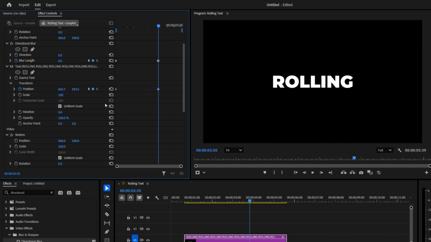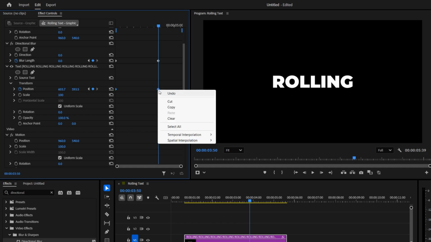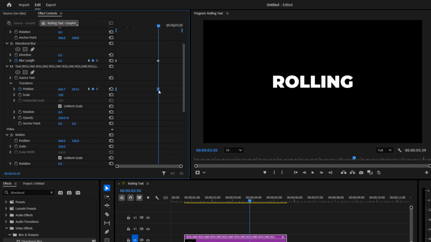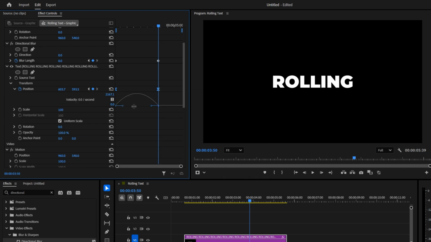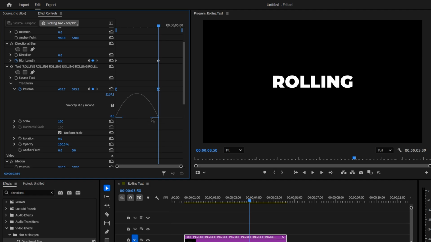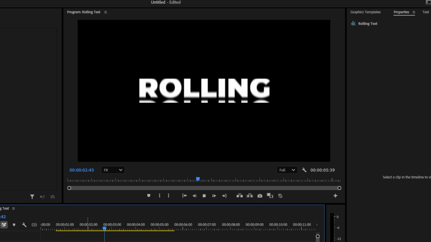Drag to select all the transform keyframes, right-click on any of them, choose temporal interpolation, ease in, and then right-click again and choose ease out. Expand the arrow next to position, then expand the graph view. Grab the second blue handle and drag it all the way to the left. Your graph should now have this shape. And that's it. Your rolling text animation is ready.